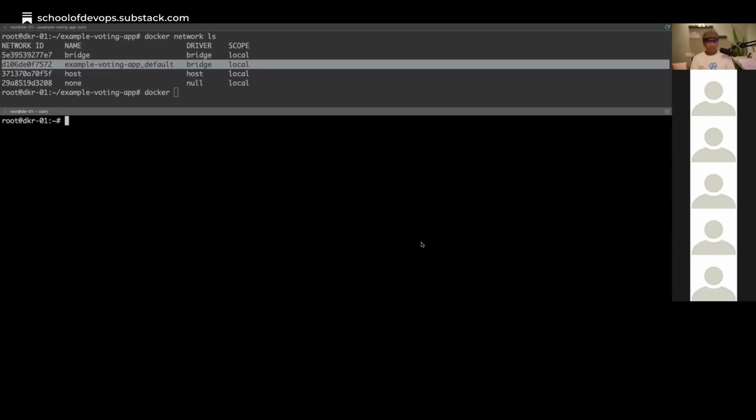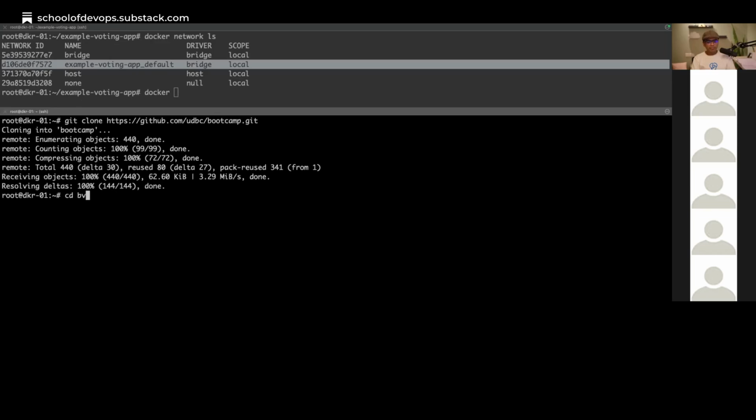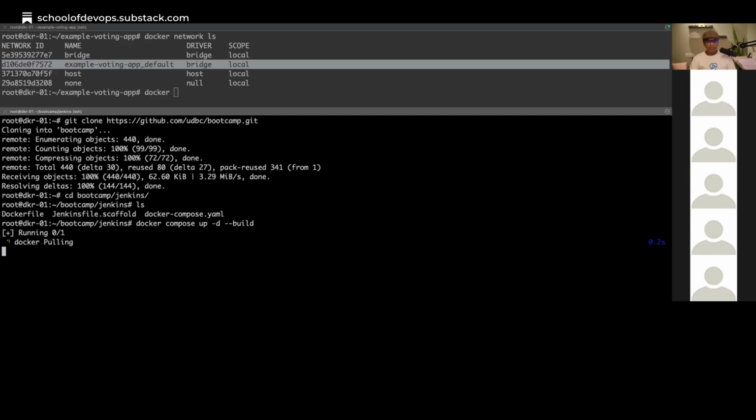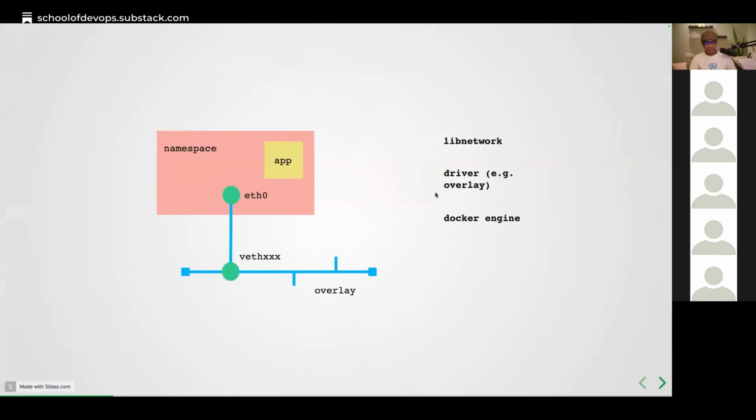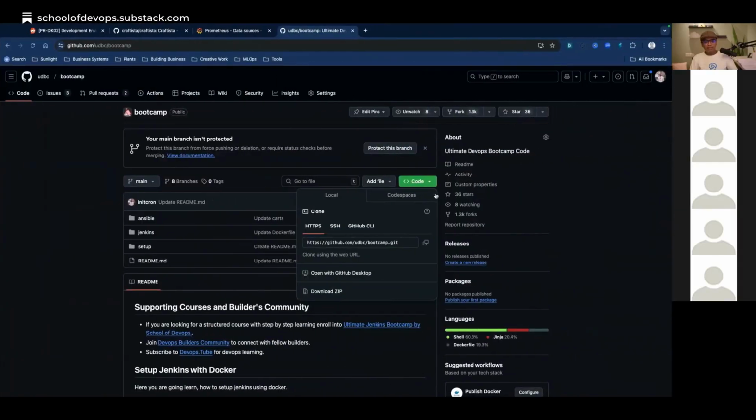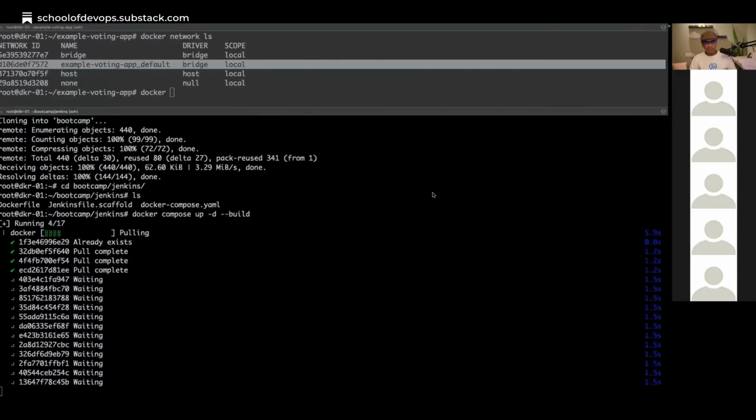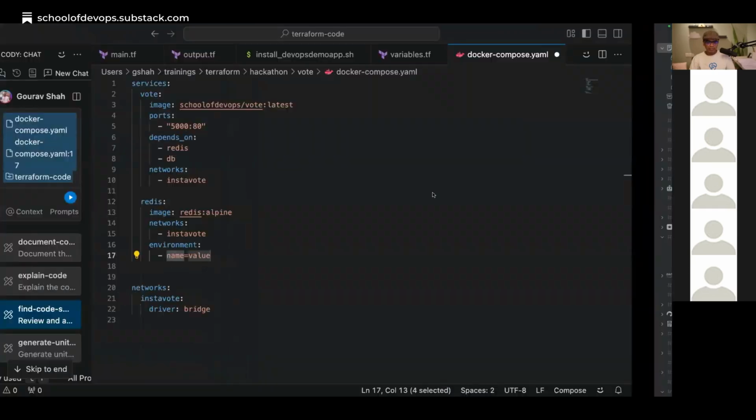So here I want to launch a Jenkins system. All I have to do is git clone this, get into bootcamp Jenkins where there is a Docker Compose file. Here I'll say docker compose up -d. I want to build in the process, so the build will happen automatically. While this is happening, I'll explain the volumes and where they are created and how it works conceptually first. Then we'll also look at the system.